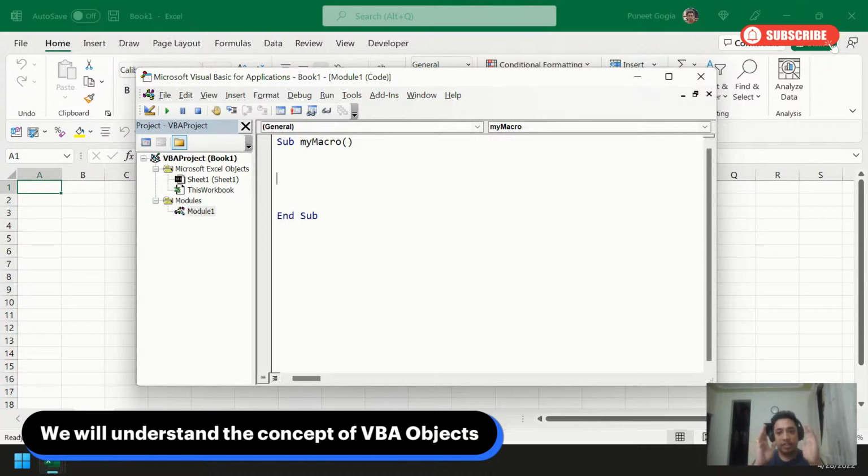So now, as I said, the first thing that you need to refer is the Excel application itself. And for this, you need to use the keyword application.